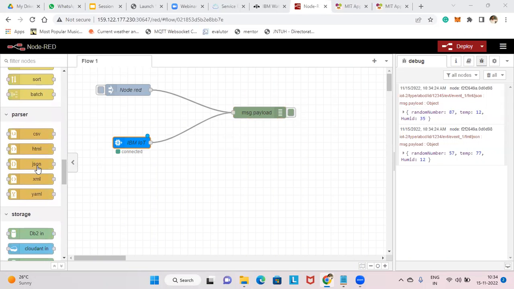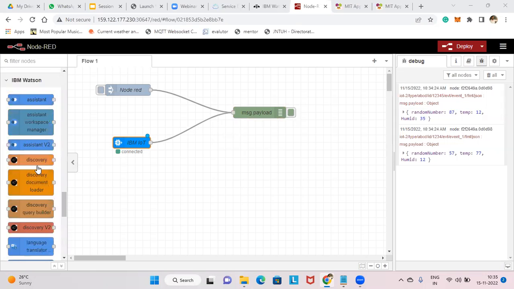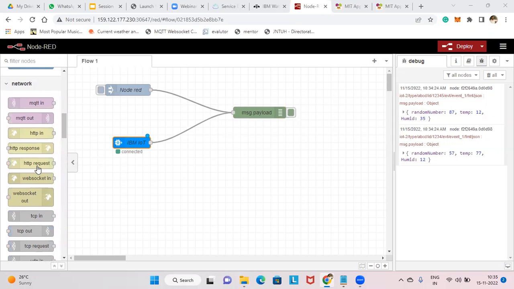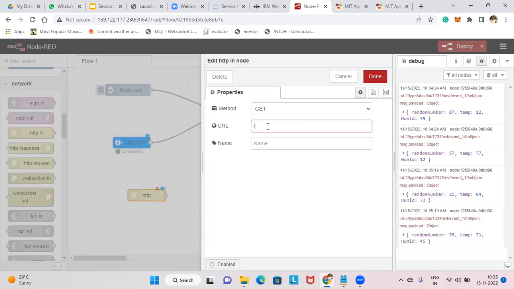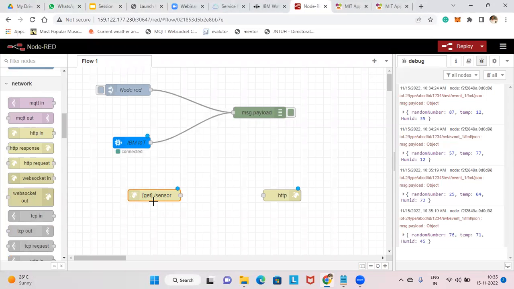For that, you just scroll down here and go to HTTP, HTTP in, and add it. And then you have HTTP response, so just take the response also and add it. In the HTTP, we have to double click on this and create a URL for it. So slash, I'll just write sensor. So slash sensordata and click done. Now this is temperature, random number and humidity, whatever data we have, we will send it to MIT App Inventor. And I'm just connecting to the HTTP here.